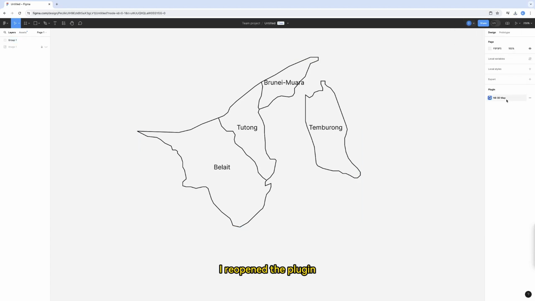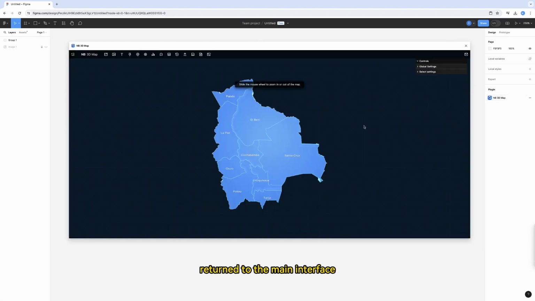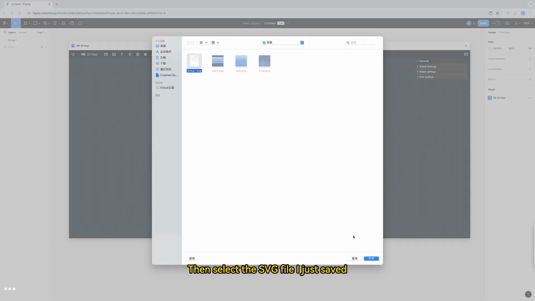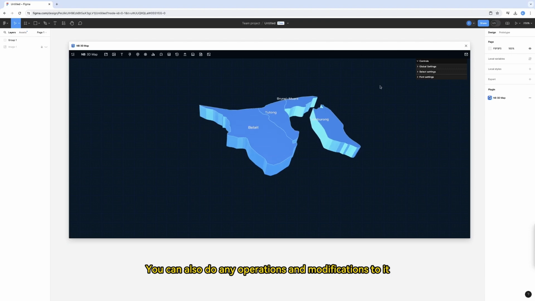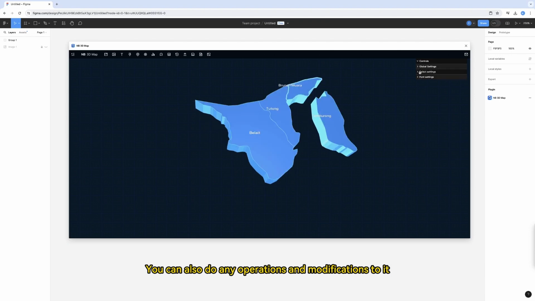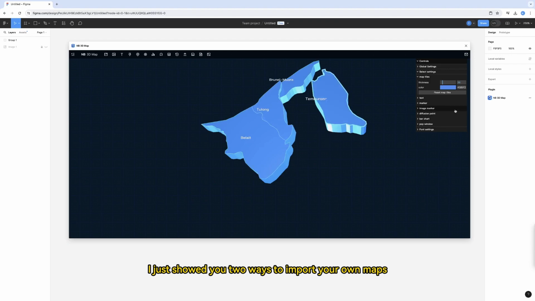I reopened the plugin, randomly selected an area, returned to the main interface, and clicked the Upload CVG button. Then select the CVG file I just saved, and the map will be imported. You can also do any operations and modifications to it. I just showed you 2 ways to import your own maps.